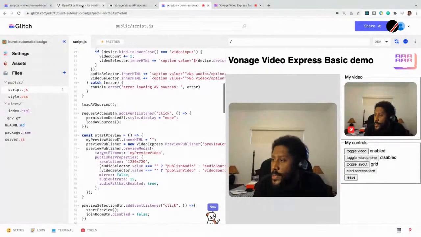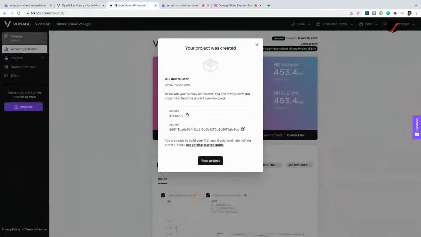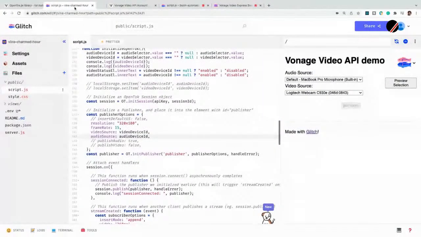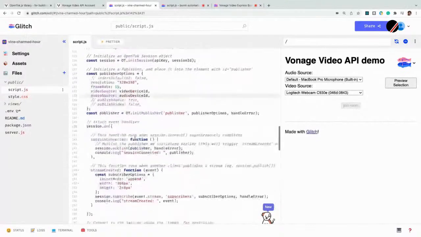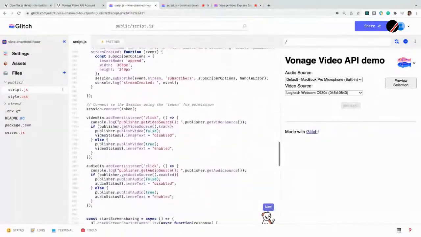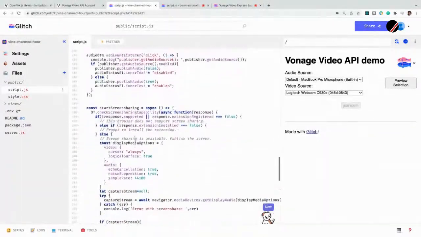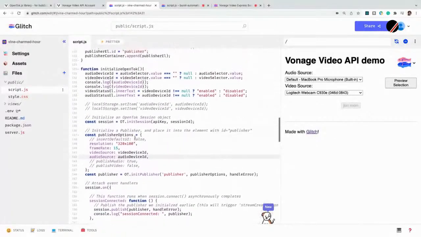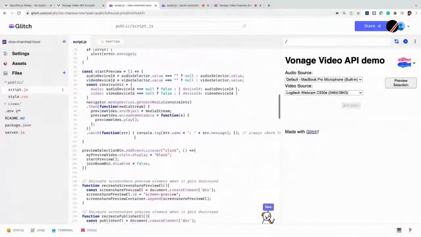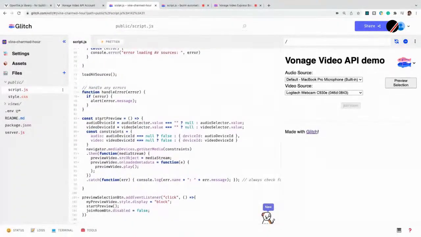Whereas, let me show you. Oh, nope, not that one. So now this is the Video API. And so to create that preview, you see right here, I had to do all of this in order to get the preview.